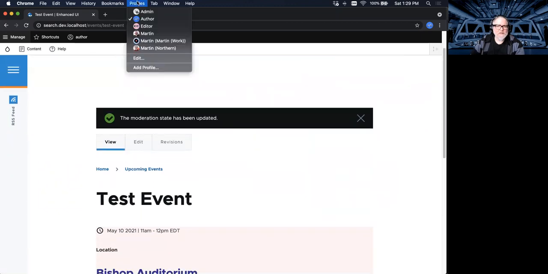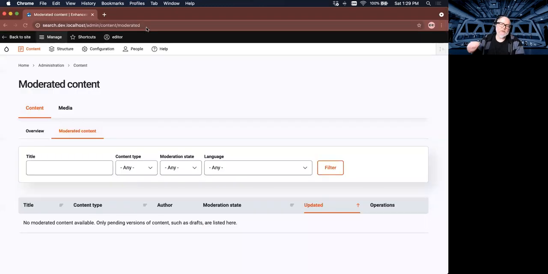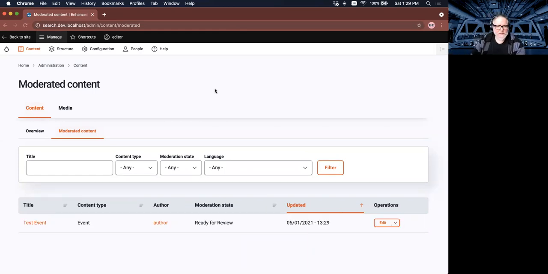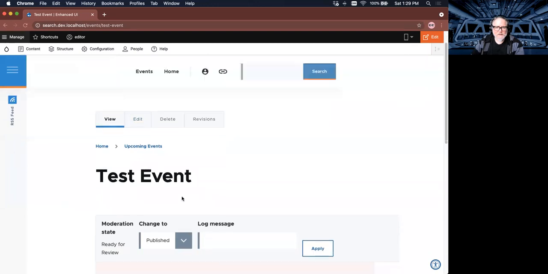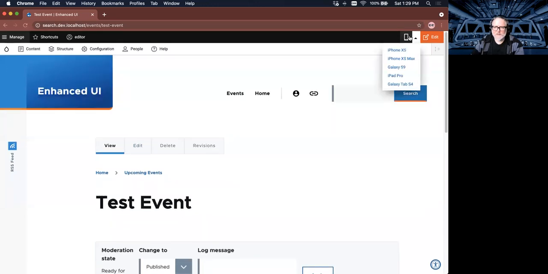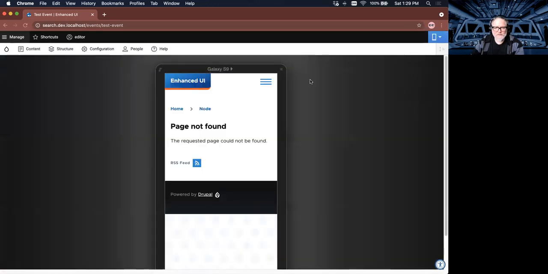Having done that, now we'll switch to an editor role, which, as we talked about, has a little bit more complexity added to their role because it's meant to be a slightly more sophisticated user. So if we refresh this now on our moderated content dashboard, we can see the content that's just been created. As an editor, I can go in and I have the ability to do a mobile preview.